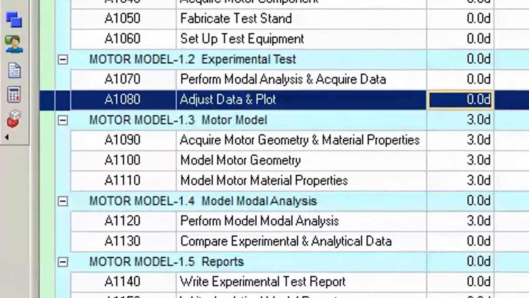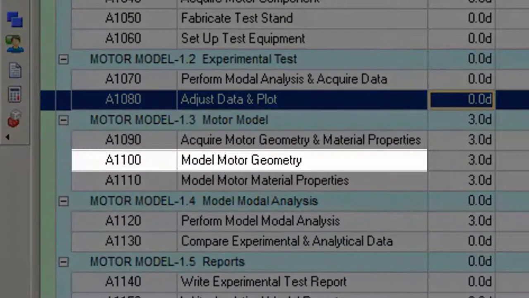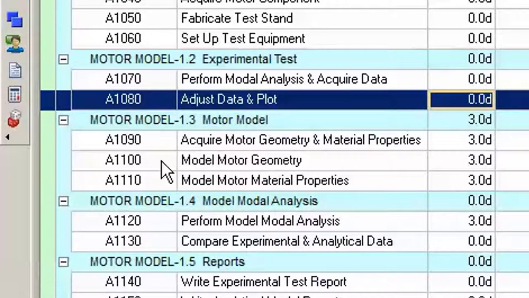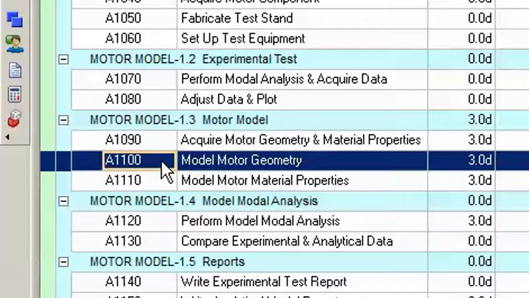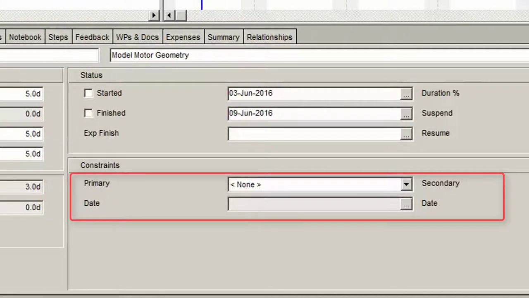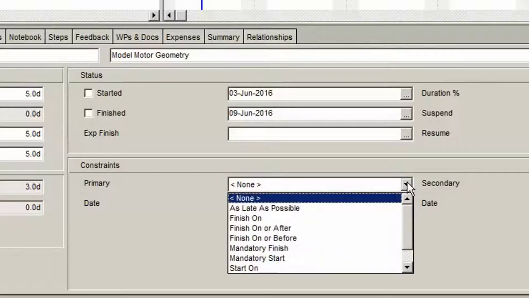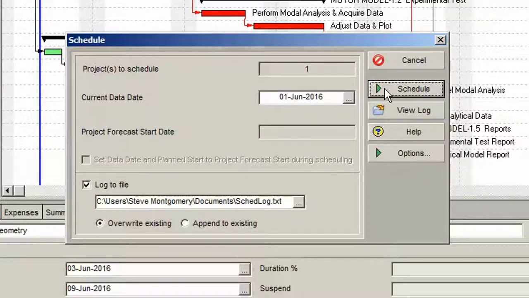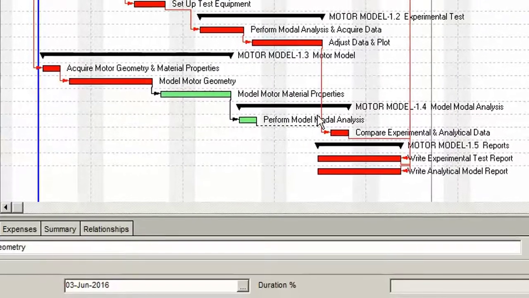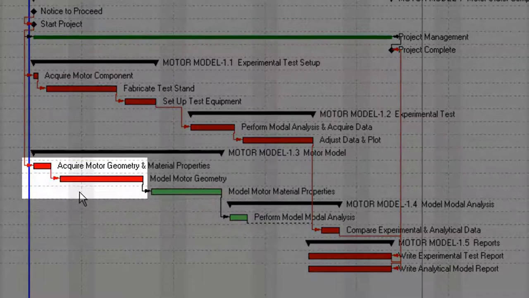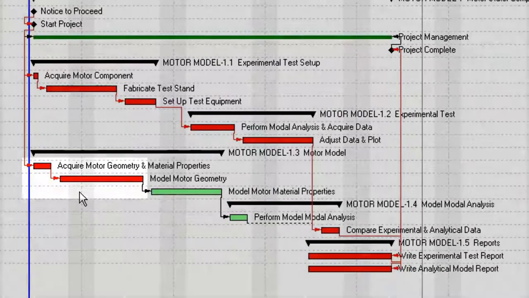But what happens when we add a finish on or before constraint to activity A1100 model motor geometry? To add this constraint, select Status in the bottom pane. In the Constraints section where it says Primary, select Finish on or before from the drop-down menu. For the date, select the same date as the activity finish date. And finally, recalculate the schedule. Now we see some more red bars on the Gantt chart. We see here another path of critical activities that does not span the entire project.